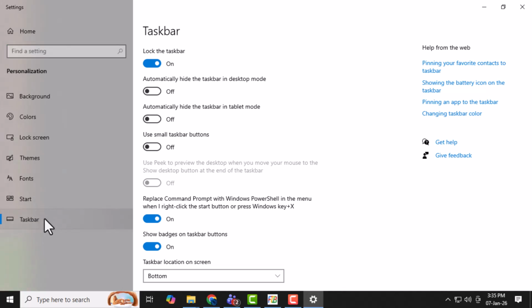Here you can view different taskbar-related options. This section allows you to manage alignment, location, and visibility of the taskbar.